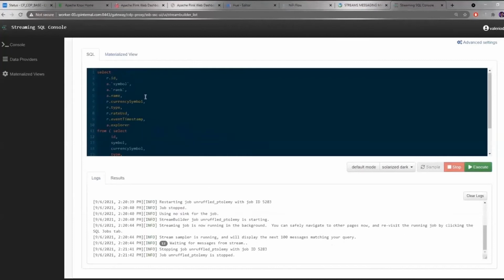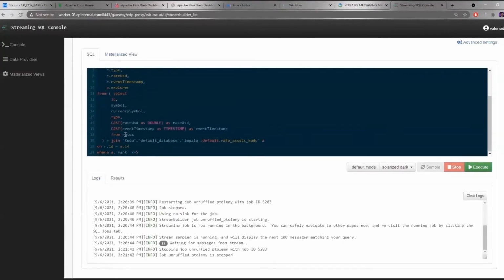Let's first have a look at it. This is nothing but SQL again. We are simply joining two different sources. One is the rates topic that we just saw, and another one is a table in Kudu, which is called rate assets Kudu. This is just a table, as we said, with master data about currencies. We can actually have a look at it in Impala.